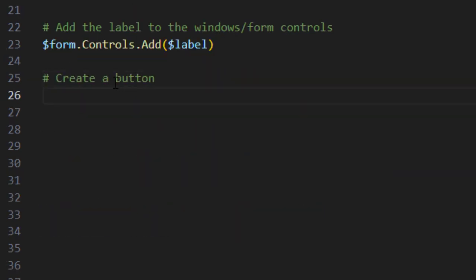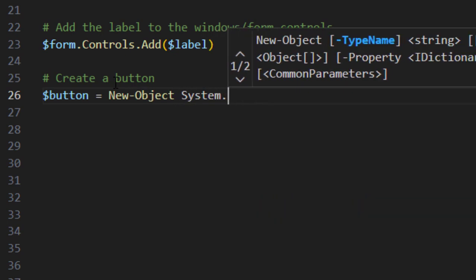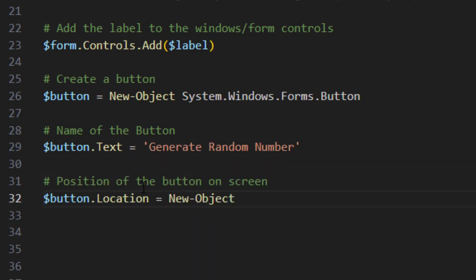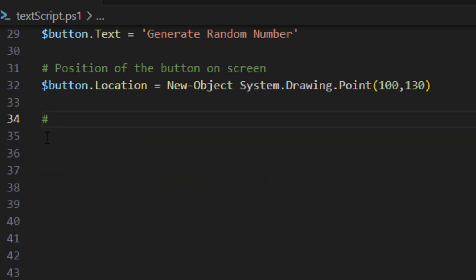Next, we'll create a button that will generate the random number each time it's clicked. Create a button. Set name of the button. Set position of the button on screen. Now comes the exciting part. We'll add functionality to the button so that it generates a random number when clicked.